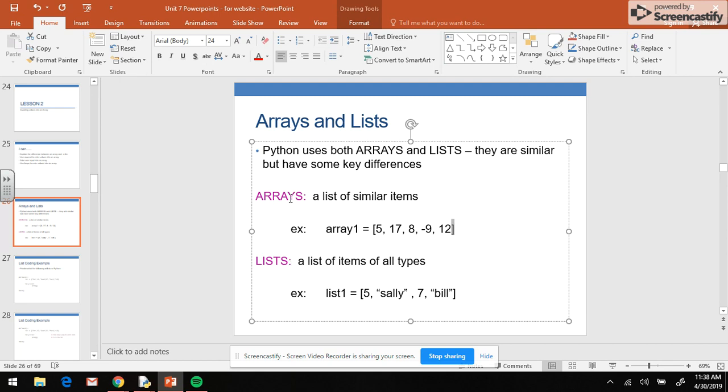The big difference between the two is that an array is a list of similar items. So for example, here, this is a list of all integers, or all numerical values. An array is basically a very specific type of list that only contains the same type of variable inside of it, whereas a list can hold all types of items. Notice here that this list has the number 5, and then the name Sally, and the number 7, and then the name Bill. That mixture of strings and numbers makes this a list. That's the key difference between the two.